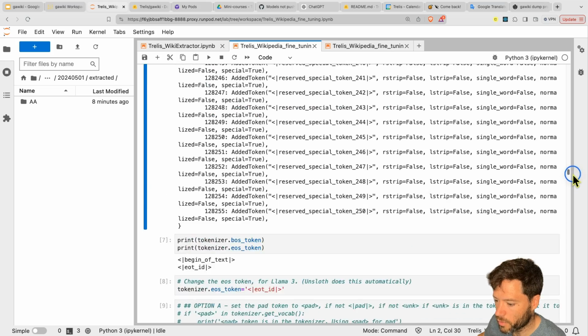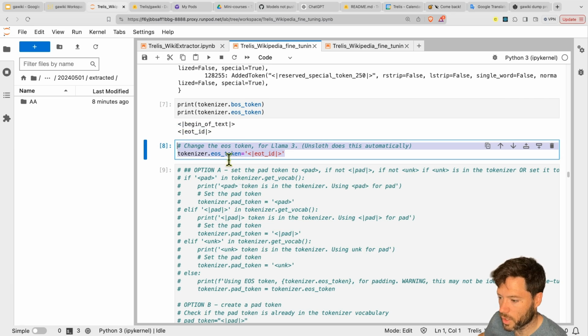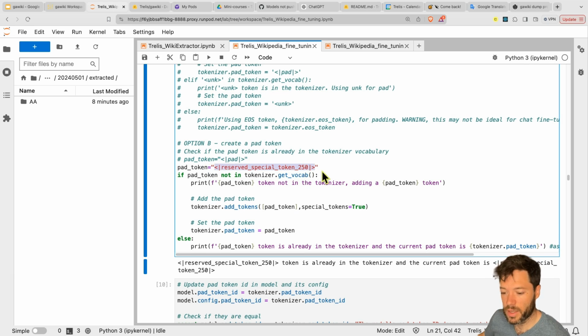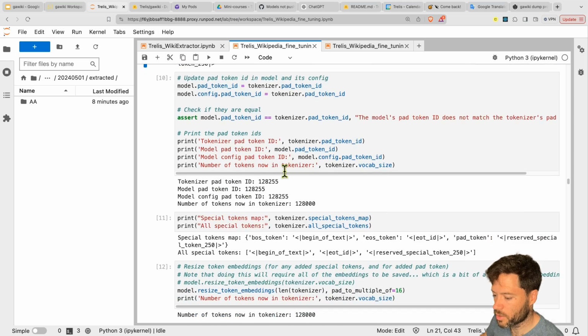Moving on then, there are a few other checks to make. So first we want to print BOS, the beginning of sequence, and end of sequence token. You can see how Unsloth has already set the end of sequence token correctly for us. Otherwise, you can do it manually. The pad token is set by Unsloth to one of the reserve tokens. This avoids having to increase the size of the tokenizer, as in the number of tokens in it. That's good because it means you don't need to retrain new tokens. So here, just in case you're not using Unsloth, you can manually set that pad token to this reserve special token. Lastly, I just have a few checks that the model pad token is matching the tokenizer pad token.